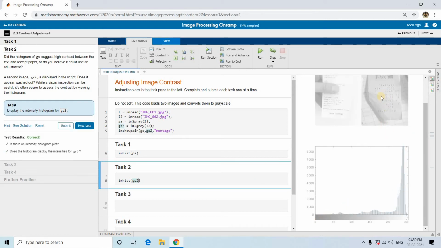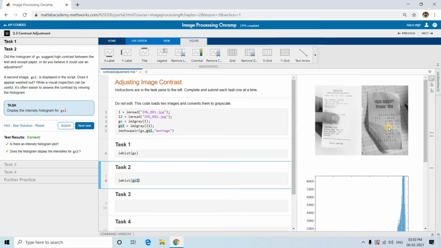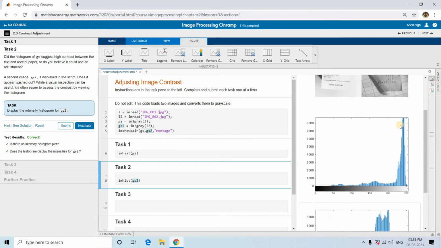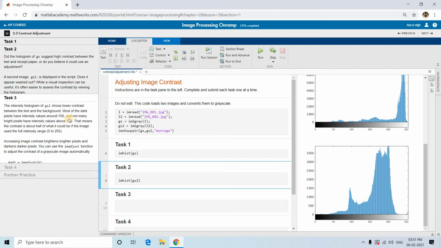Obviously we can understand that GS2 is the second image, which, if you observe, is a little bit darker than the first one. So almost all the pixels will be trying to follow one certain distribution. Okay, this is not that kind of skewed. See, as expected, on this side also many pixels are coming. All right, let's go to the next task.